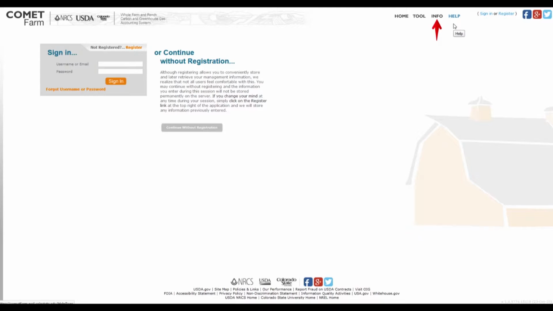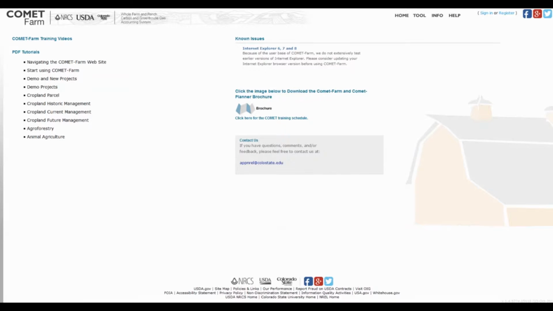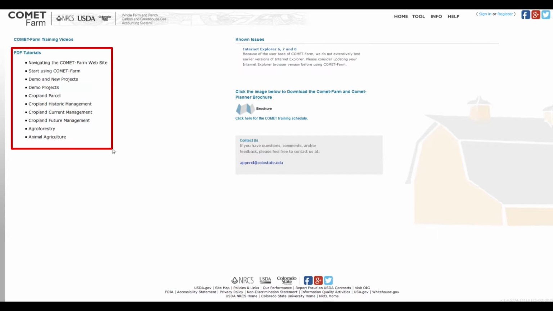Click on the Information tab. This will take you back to that greetings page, where again you can find the link to our training schedule and the link to the greenhouse gas methods document by the USDA. Information on the Help tab can be found at the bottom of the tab. You will find PDF tutorials. These tutorials are designed to help you navigate through the tool at your own pace. We will be covering the bulk of the tutorials today in this training.